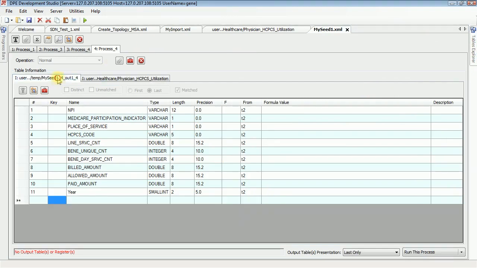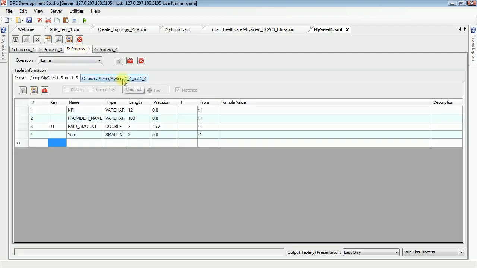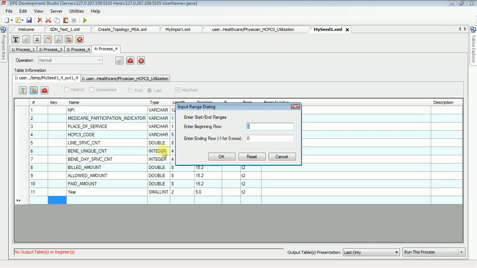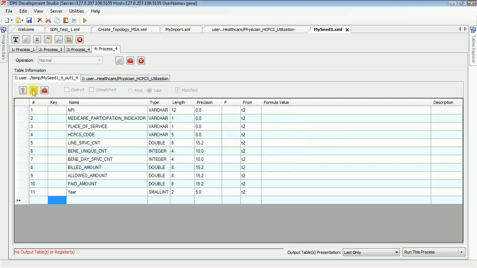Now I'm going to go back to the first table, and remember this first table is an output of the third process, and that process is a sorted list of the providers by the total amount paid in 2013. So in this process, I want to bring in the first record from that table. I'm going to do that by saying I want to get only the first row. Just bring in the first row. In the range, that's called the range filter, the input range.